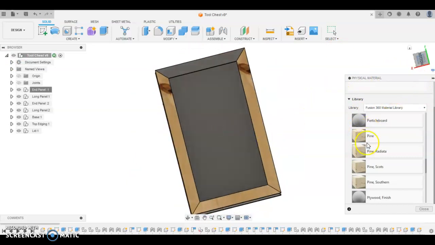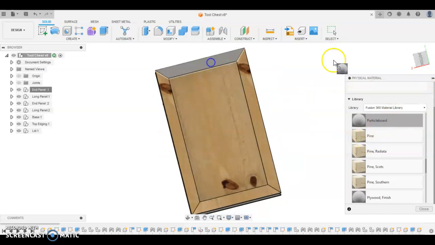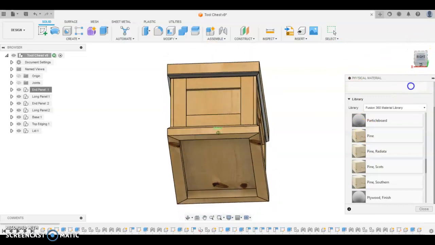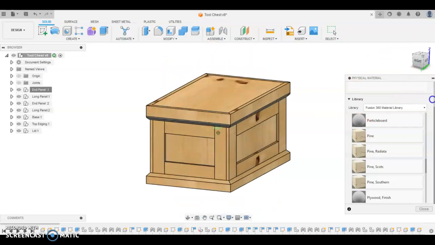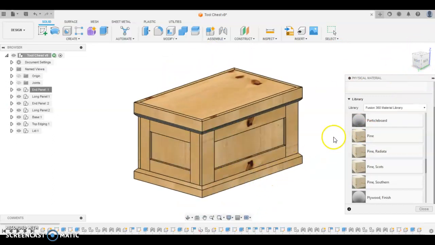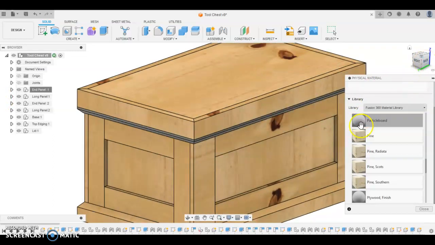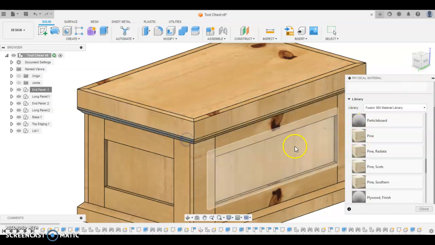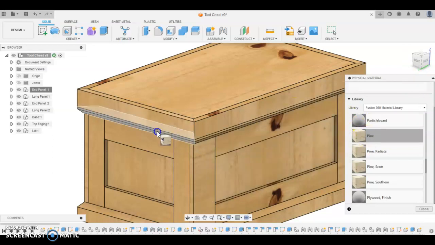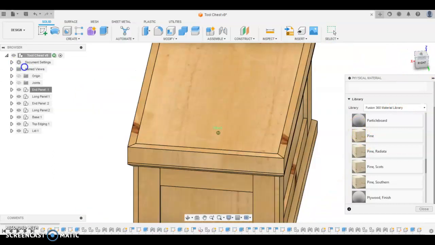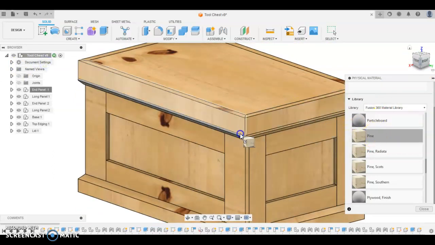Don't forget all your edging and plywood. I feel like that just didn't update. There we go. Now, yeah, we wouldn't have this grain running up and down like this. I'll show you how to change that in a second, but it might mean that we need to be changing the components a little bit too. So just bear with me for a sec.